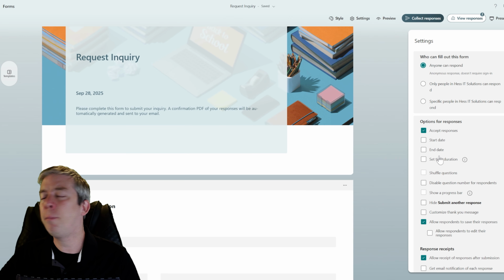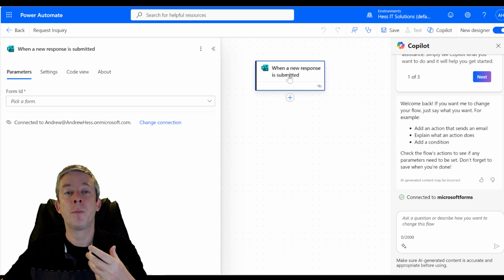All right, so today we're going to do a new flow. It's going to be an automated cloud flow, right? We want automation, request inquiry, and we're going to do it when a new response is submitted to Microsoft Forms. I'm going to go ahead and click create. So our first step is when a new response is submitted to Microsoft Forms.